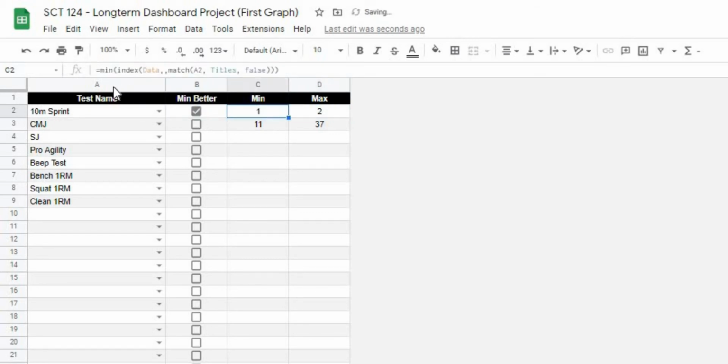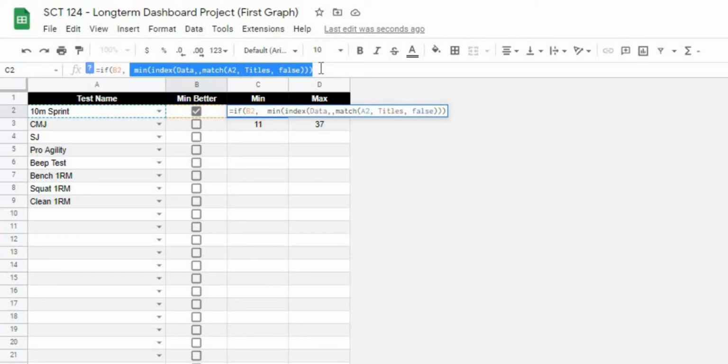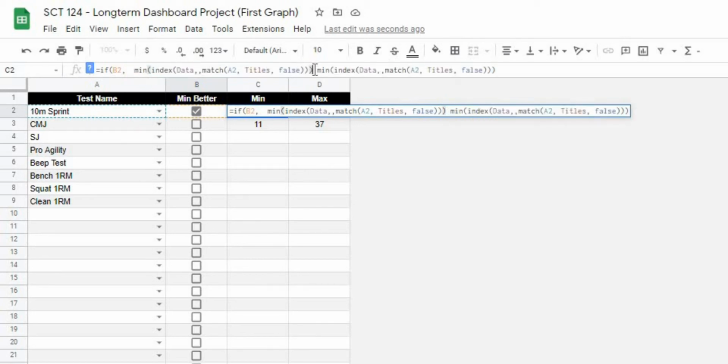So what we're going to do is I'm going to wrap this up into an IF statement. So it's going to look like this. IF, open this up, if this cell is true, so I just have to select this cell because it gives a value of true when it's selected. If that's true and a minimum is better, then in this case, we want to pull out the max. So I'm going to copy this and paste it in there. But if it's not, we want to pull out the min. And I'm going to close this whole thing off.